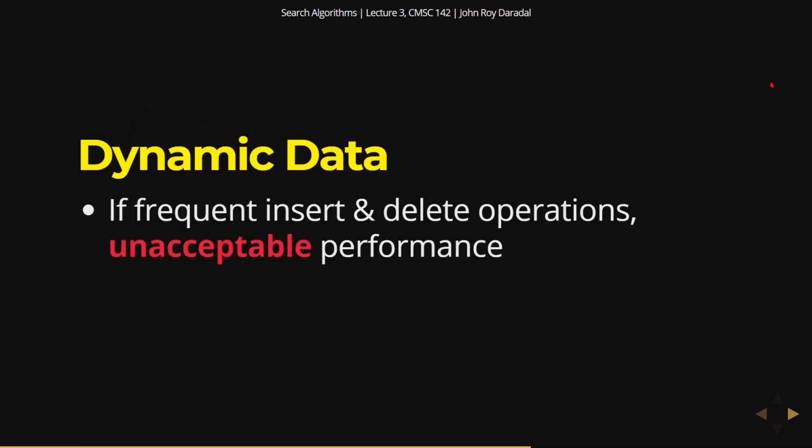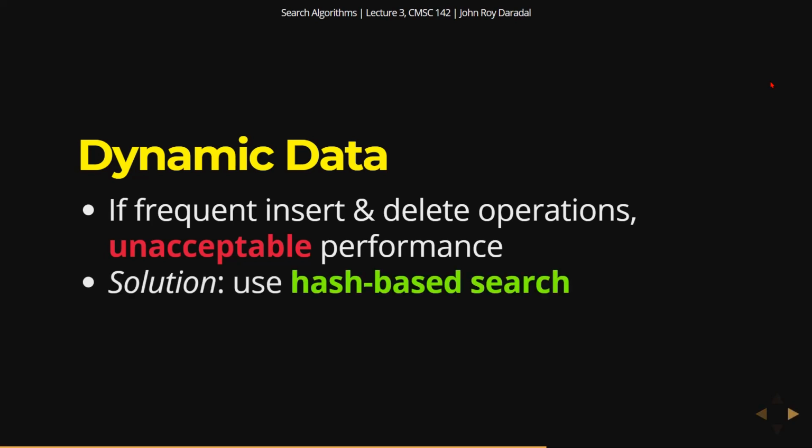So this one is actually not that efficient. It has unacceptable performance, especially if you are doing frequent insert and delete operations. Okay, so the solution is to use hash-based search, for this one, if you have dynamic data.